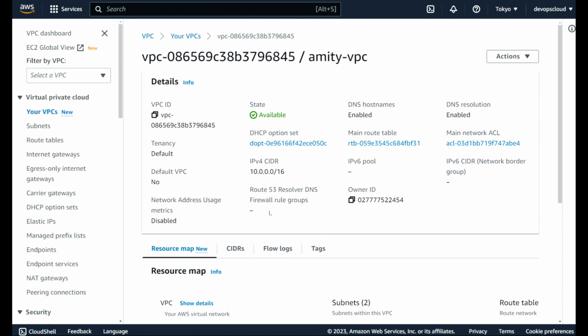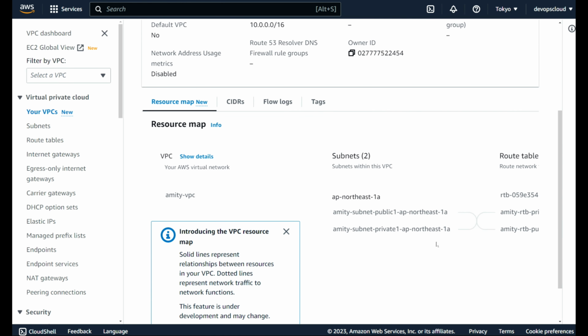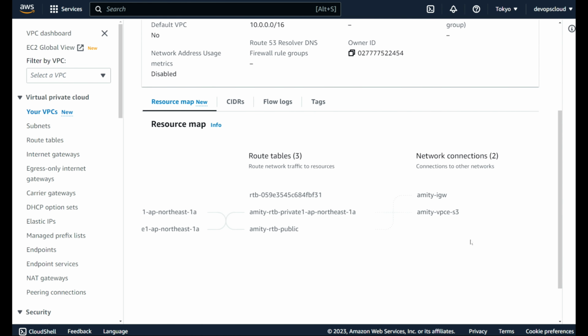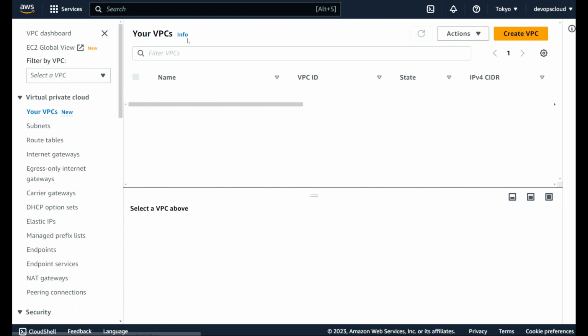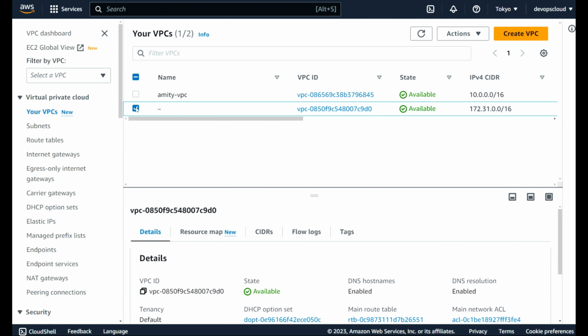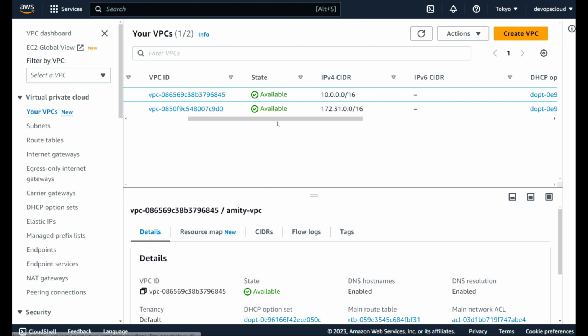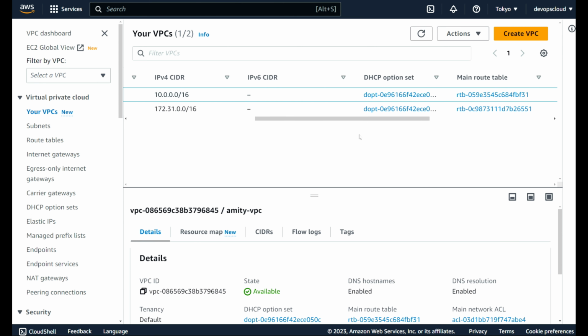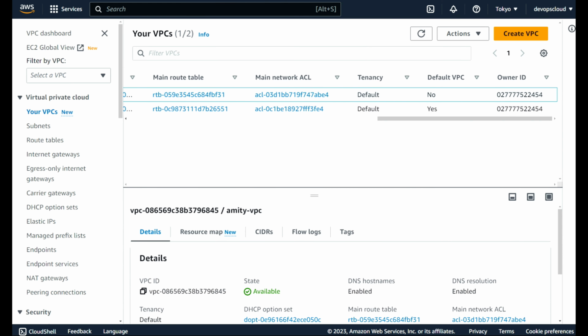So here, from VPC, you can see the VPC details and subnet details here, route table, network connection. Other option is you can also check, from here as an example, you can click your VPC. Now, if you select this one from there, you can also see VPC ID. You can go to VPC ID and you can go to route table or NACL.